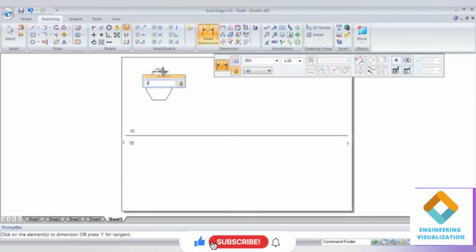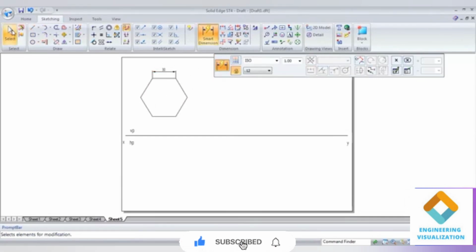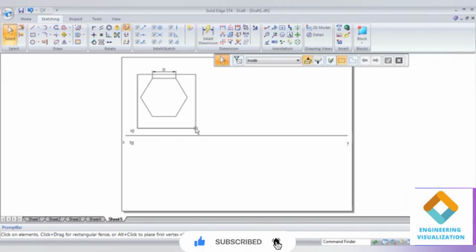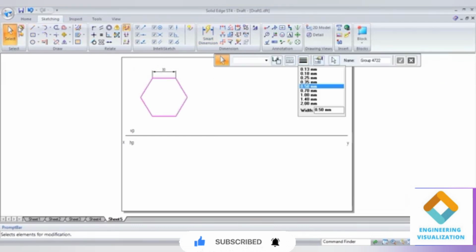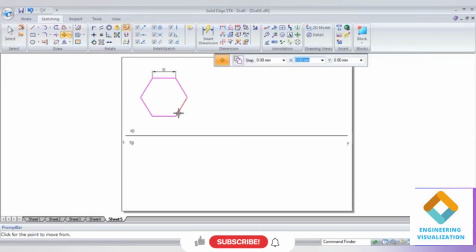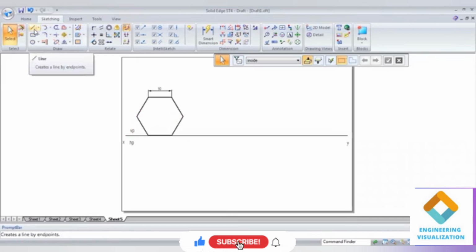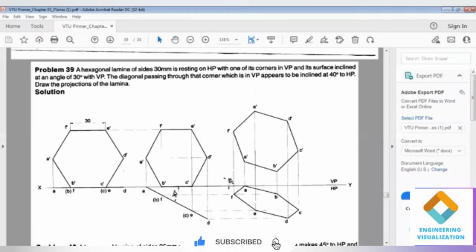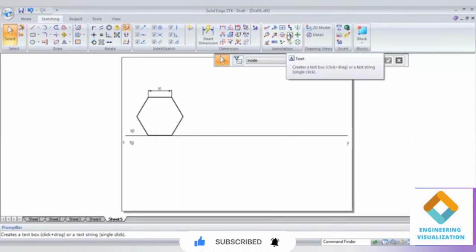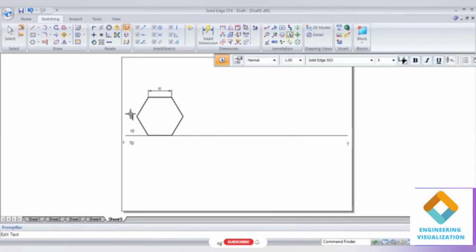Go to smart dimension and change the dimension to 30. Select it, make it thick, and go to the move command, select the end point and place it on the XY line. This is resting on the XY line. Touching the XY line means touching the HP plane, and you can see that corner point is resting in the VP plane. Now we write the front view notations within dash: A dash, B dash, C dash, D dash, E dash, F dash.